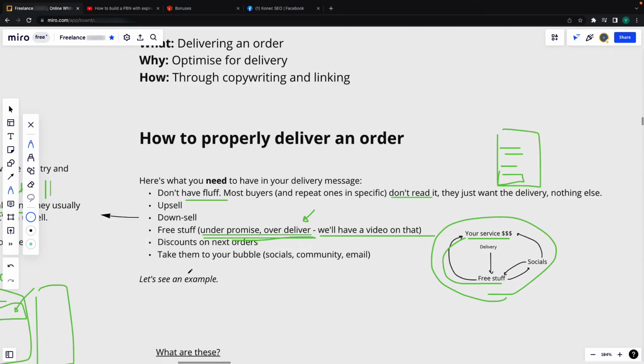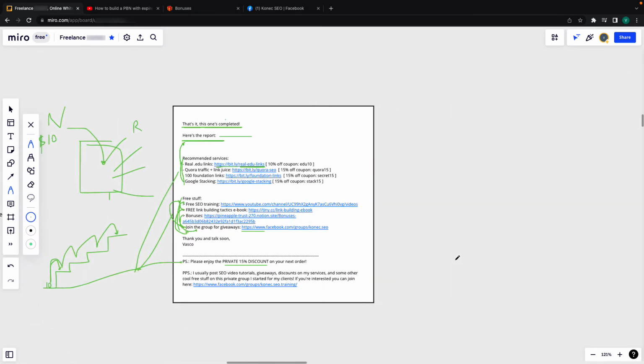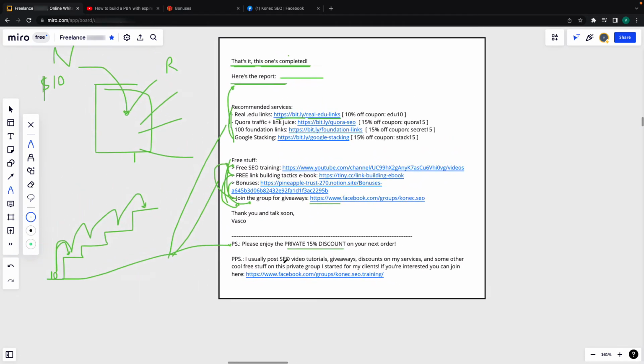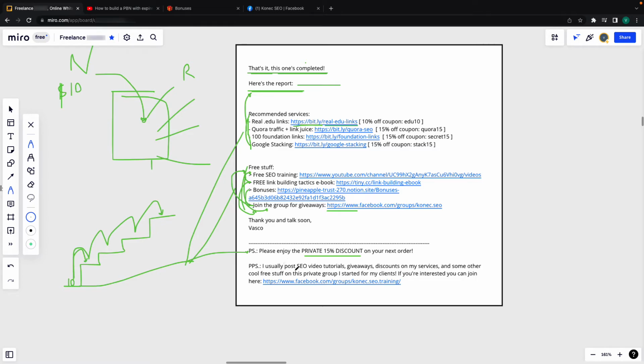And then finally, take them to your bubble, socials, community, email. That's what we talked about before, which I also link out here to the Facebook group. So again, this will depend on the marketplace you're working with, and you don't need to link them to a Facebook group. You can just ask them for their email to start building out your email list, because an email list is really, really valuable.